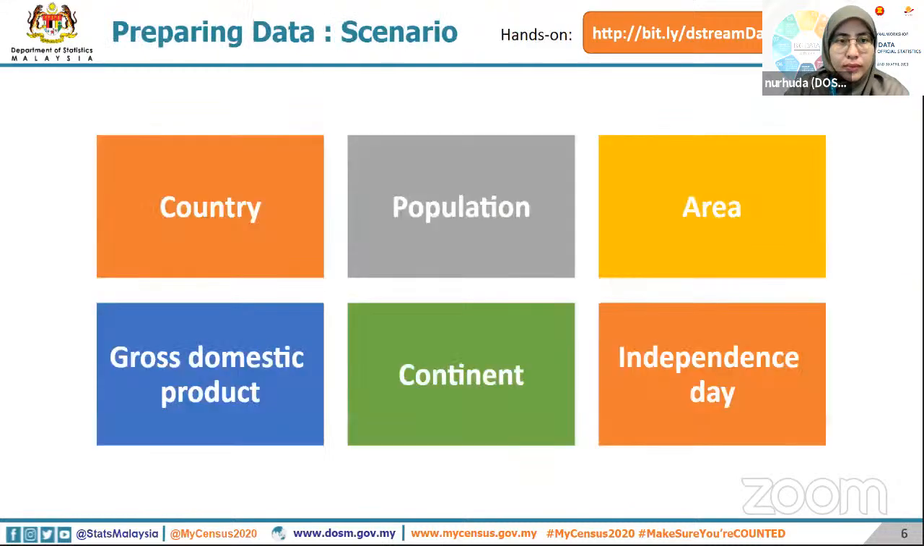For today's session, we will use a case study on data about country, population, area, GDP, continent, Independence Day, and a few more. I understand that most of us are statisticians, so this kind of data is maybe close to our heart to understand it better.